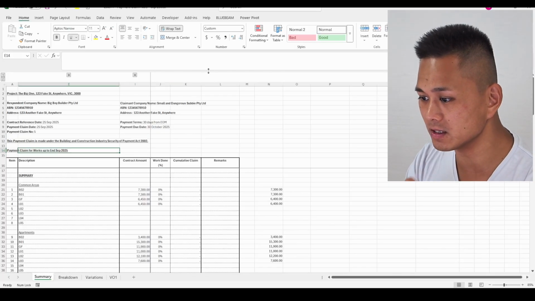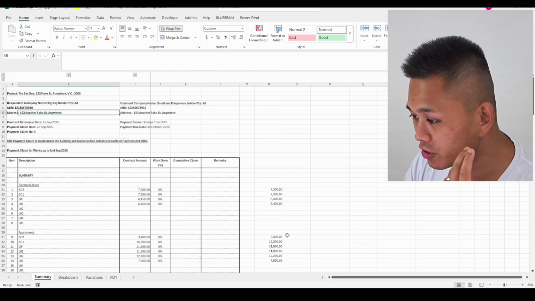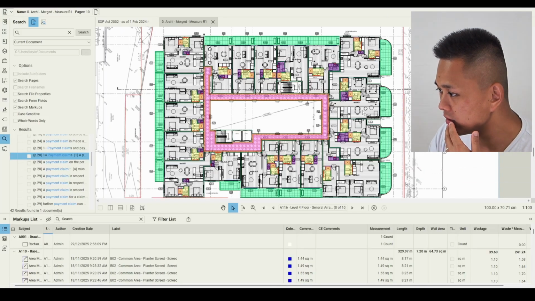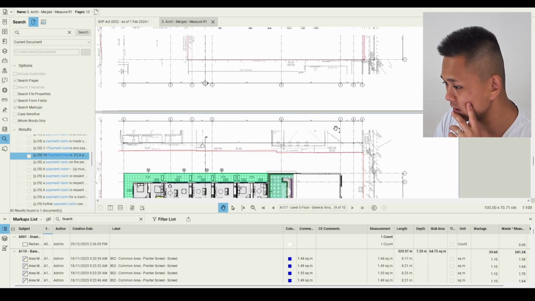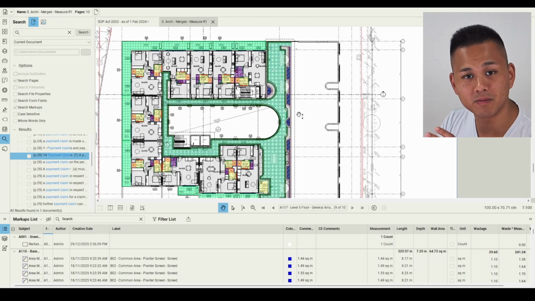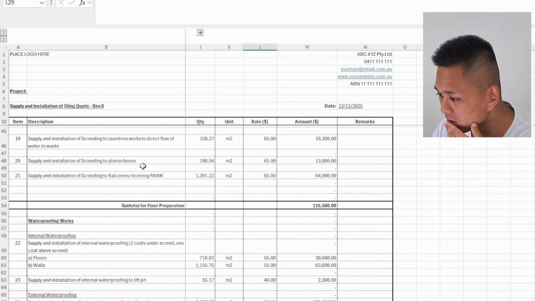Okay, so first things first, the payment claim template assumes that you have won a job at a particular contract sum. For this example, I've got an estimate here, which I did for one of my clients, and it's a tiling and waterproofing package. We're going to assume that we tendered for this job and he's won it. So the estimate that I did for him is shown here.